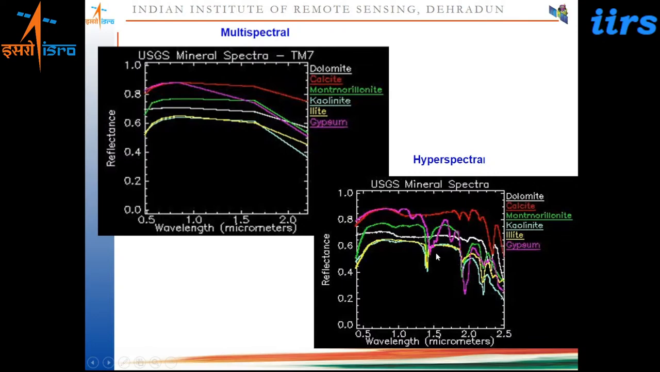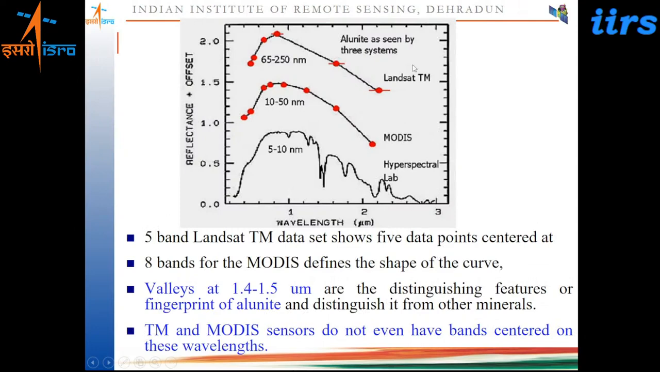Now, this is an example of the mineral alunite. You can see over here, this is the spectrum we will get using Landsat TM. There are 1, 2, 3, 4, 5, and 6 bands we are getting using this Landsat. In MODIS, the number of bands is more, but still the absorption dips are present over here at 1.4 because of the presence of the OH stretch, and this 1.4 is absent.